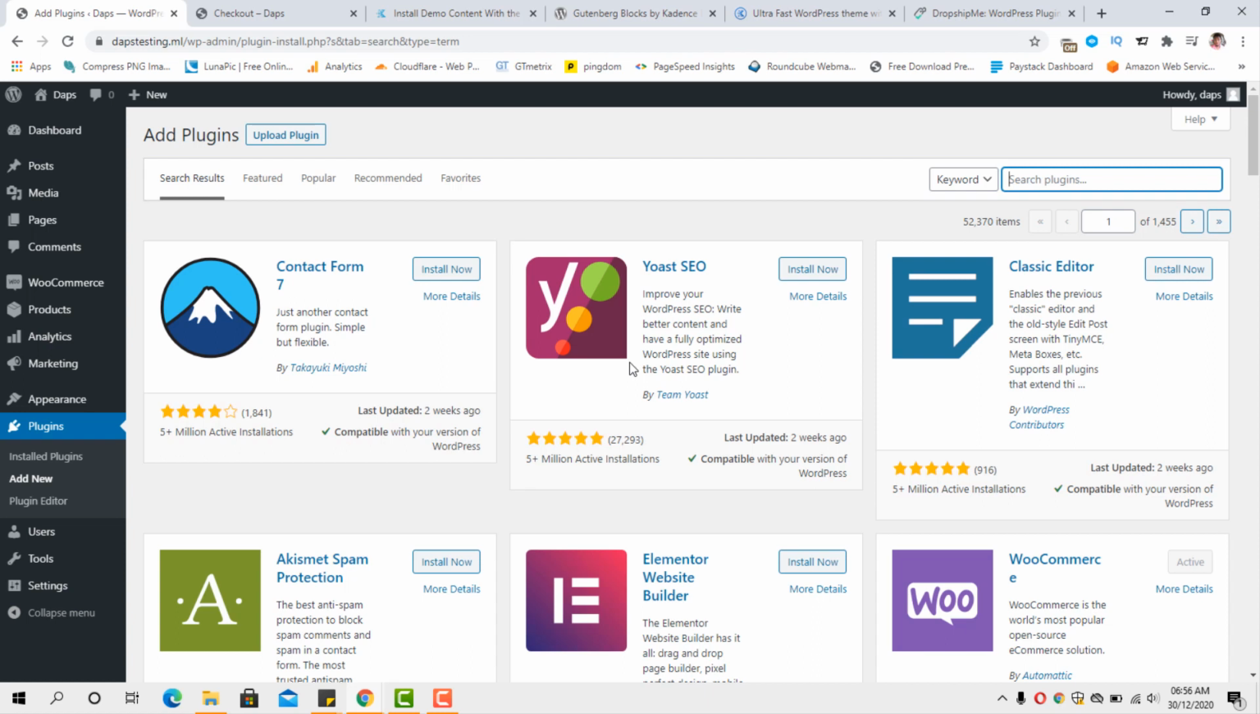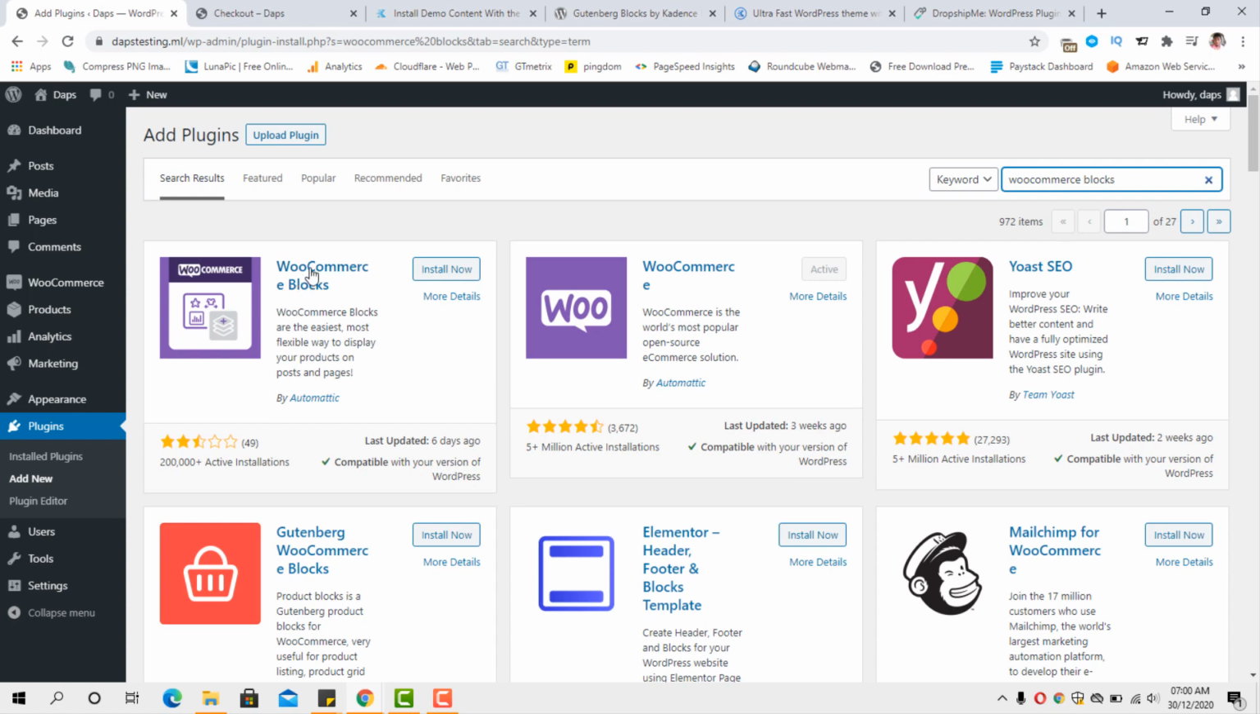For us to be able to modify our cart page and our checkout page to look exactly like Shopify, we'll be installing a plugin called WooCommerce Blocks. So let's search for this plugin. Okay, so this is the plugin, WooCommerce Blocks. So let's install it, and then we can activate the plugin.